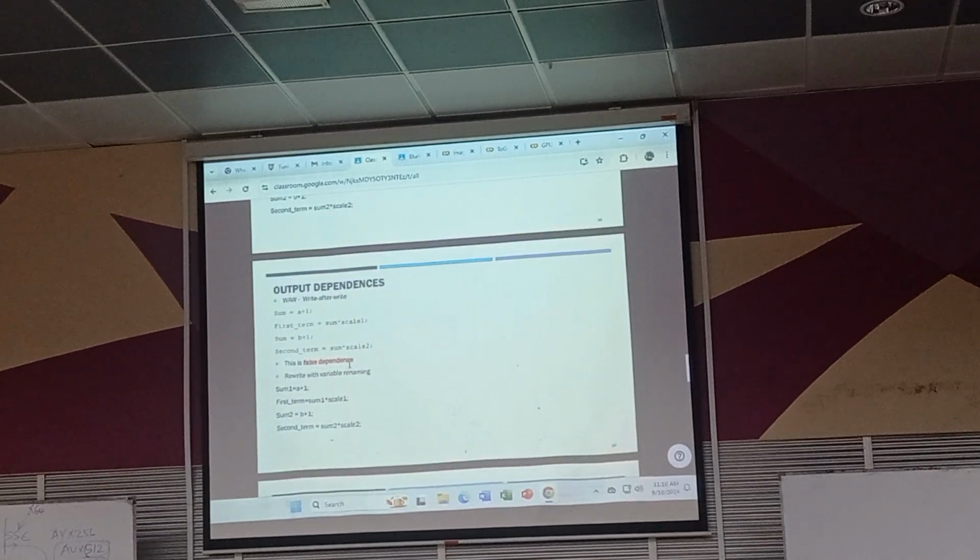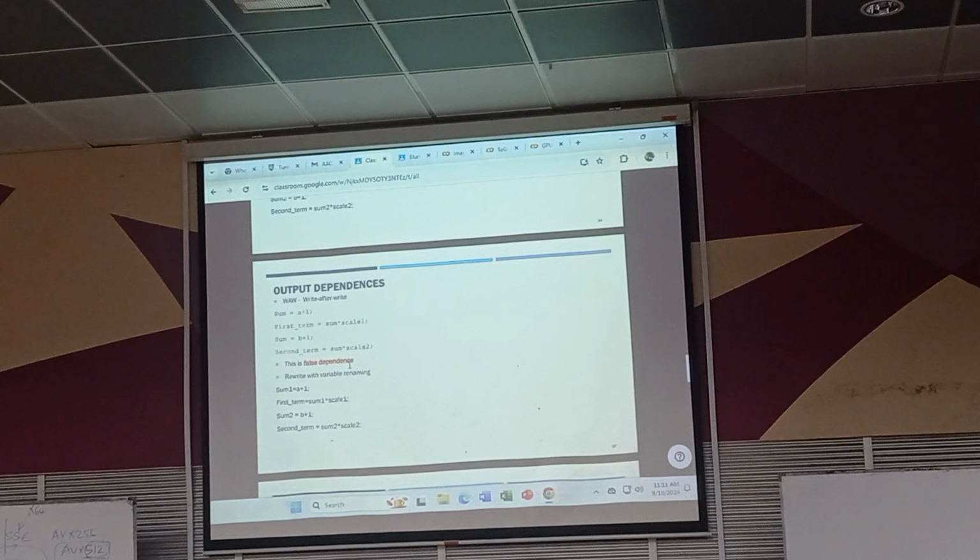Okay, output dependency as well. Now we're looking at write after write. Okay? The solution is still the same, renaming the affected variable. So that's it. Then I'm going to extend this so that we can better appreciate it. Let's say B is certain value. That's one.